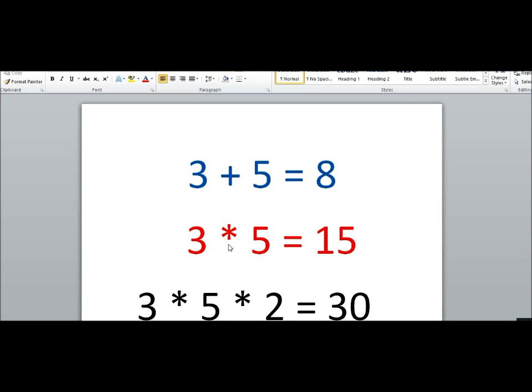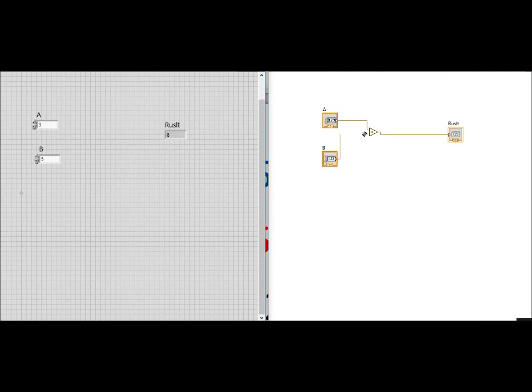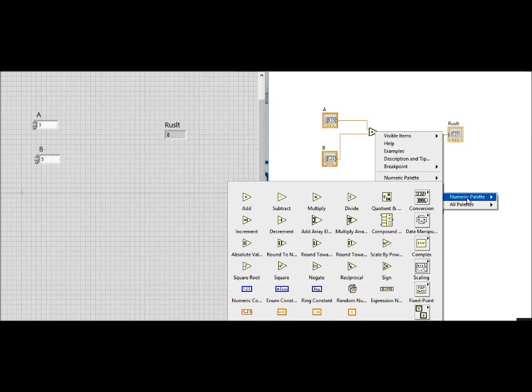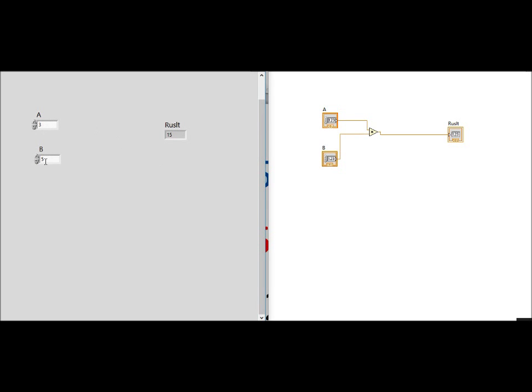Another example, 3 multiply 5 equals 15. Go to LabView and just change that. I have two ways to make this change. The first, I will go to replace, numeric, and choose multiply, just that, and will run. 3 multiply 5 equals 15.